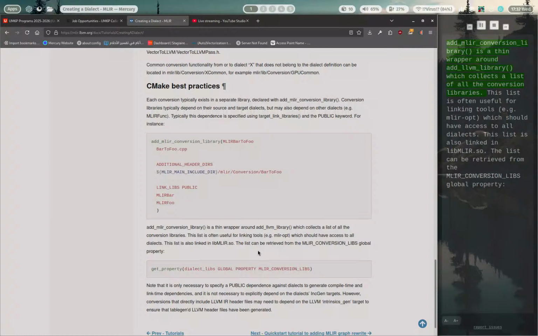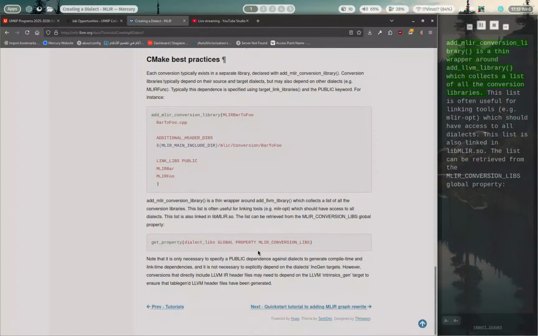add_mlir_conversion_library is a thin wrapper around add_llvm_library, which collects a list of all the conversion libraries. This list is often useful for linking tools, e.g. mlir_opt, which should have access to all dialects. This list is also linked in llvm. The list can be retrieved from the mlir_conversion_libs global property.